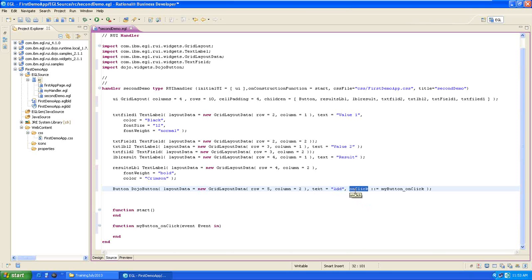And here we have specified an on-click property within this dojo button, and using these 2 colons and an equal sign, we are giving a function name, the event handler function that should be called when this on-click event has happened, or when the user clicks on the button. So when you click on this button, this function will be executed, and this function is declared here within your handler file.